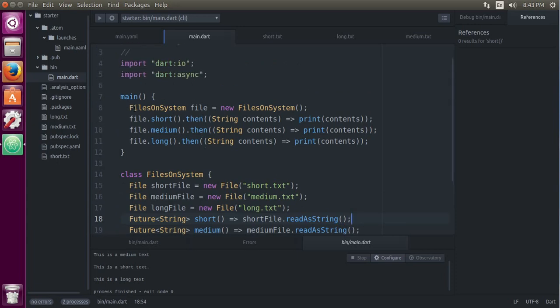So here we're going to create a new object right here, file short dot then, and so we're going to take the contents of the future out, grab the string from the inside of the future, right? And then we're going to go ahead and print the contents out. And we're going to do that for all of them. So let's see how it works.